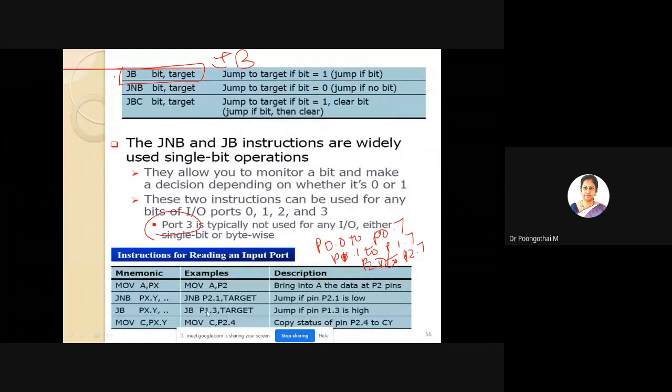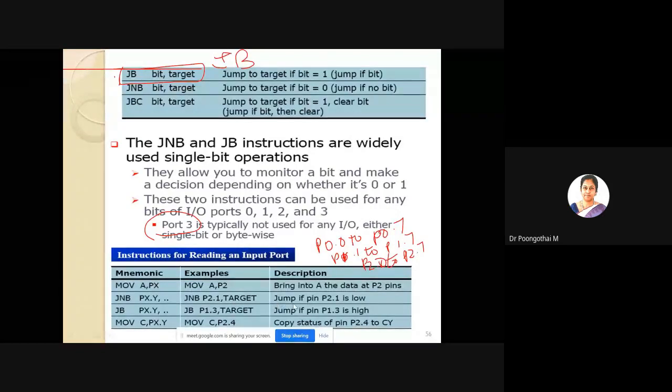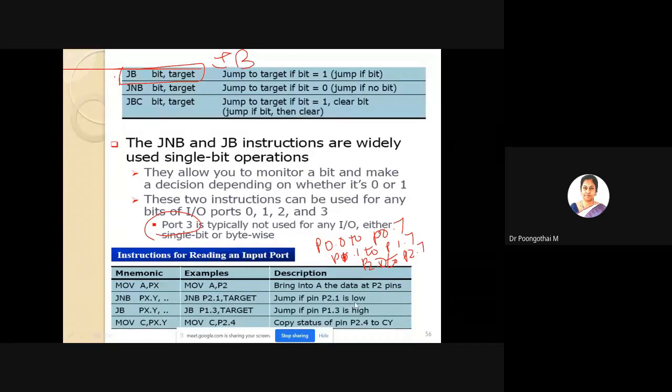So look at the example given here. Jump no bit P2.1 comma target. So the purpose is jump if pin P2.1 is low. So first it will check the status of P1.1, whether it is 0 or 1. If it is 0, your program control transfers to target address.